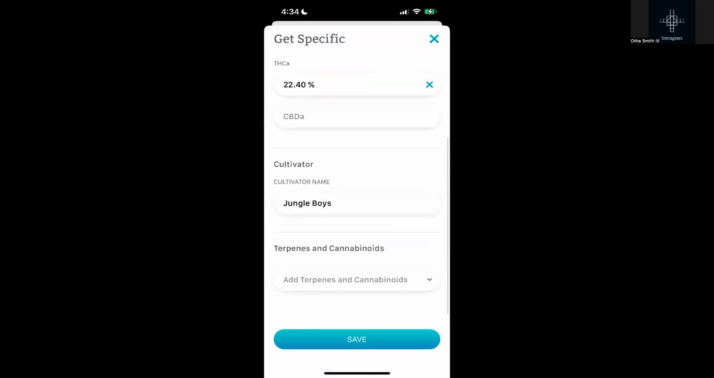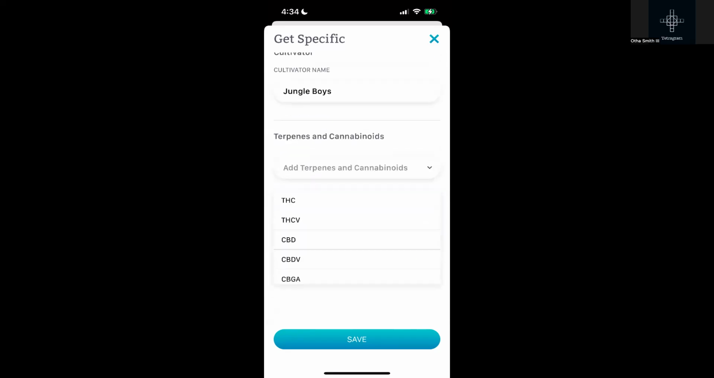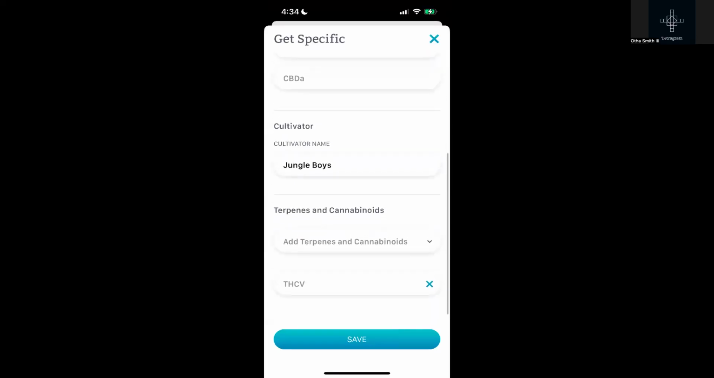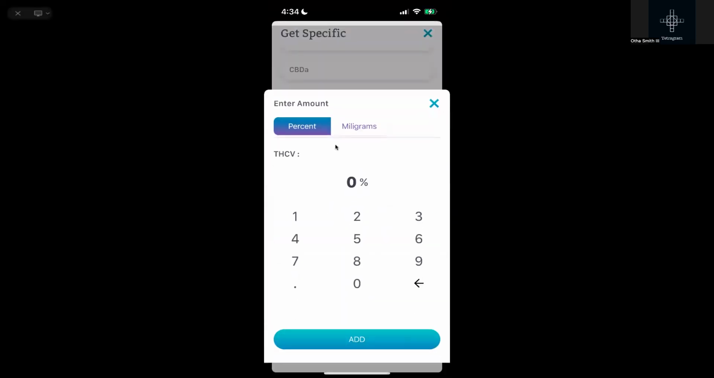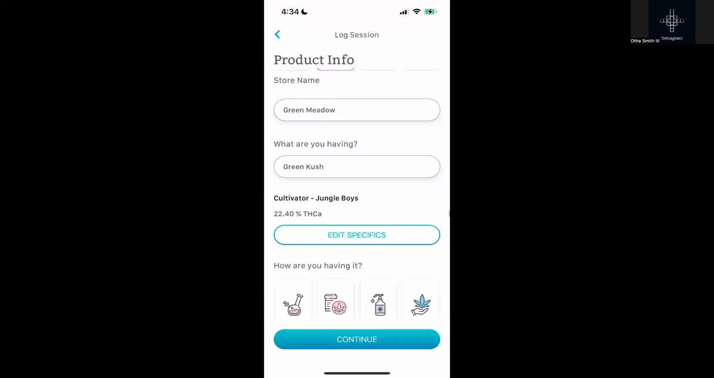And I know it's different state to state, where some states actually have terpene and cannabinoid information on a product and some do not. But if you do have access to that information, we definitely encourage you to enter that information as well. So that once you click on this add terpenes and cannabinoids, there'll be a list of selections for you to choose from. So if you were to just click on like THCV, for example, you could then tap on that and enter in that amount. And if it's percentage-wise, great. Or if it's milligrams, you can do that as well. But I'm going to exit out of there, and hit save.